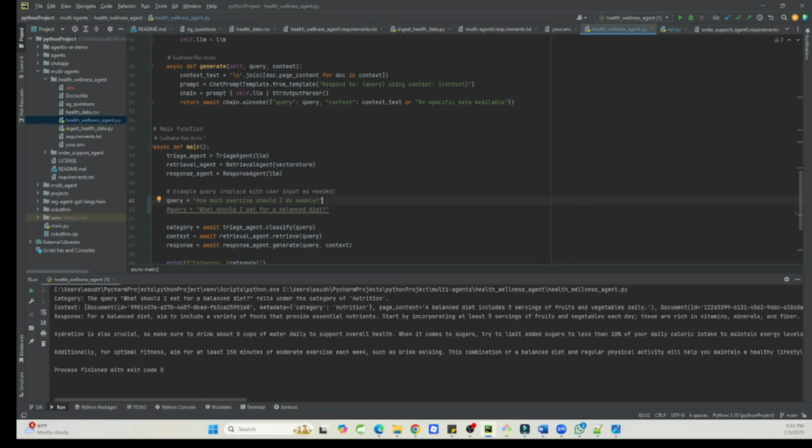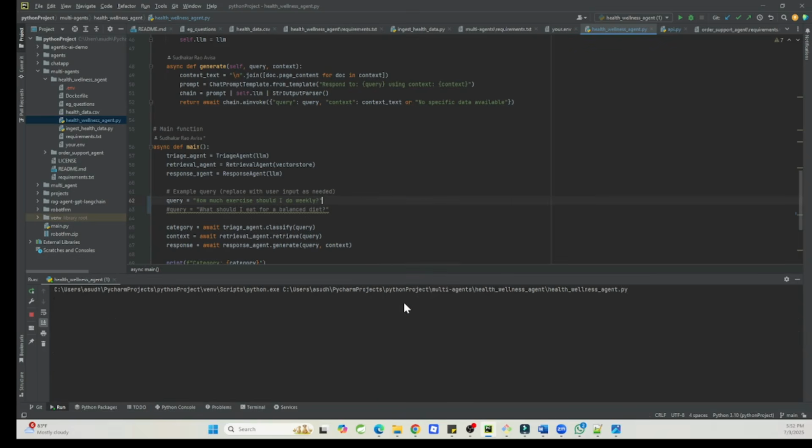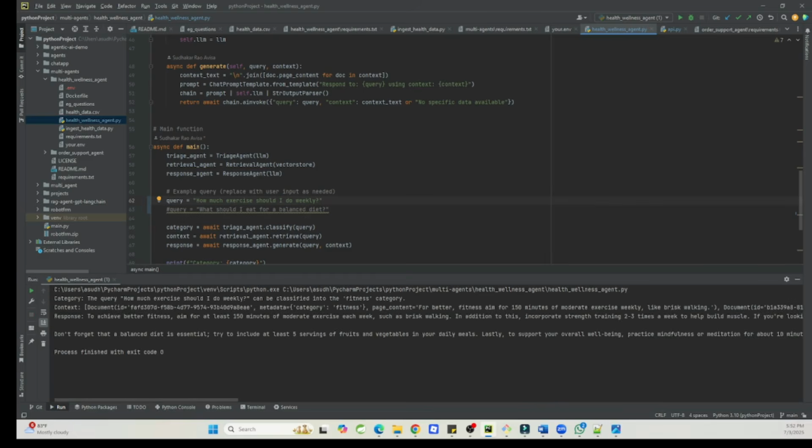The question says, how much exercise should I do weekly? See, all three agents are working, communicating with Pinecone, and finally it retrieves the data and we got the answer. How much exercise should I do weekly? For better fitness, aim for 150 minutes of moderate exercise weekly, like brisk walking. To achieve better fitness, aim for at least 150 minutes of moderate exercise each week, such as brisk walking. Incorporate strength training 2 to 3 times a week to help build muscles, and so on. See how beautifully the answer is coming up. You can see the answer accuracy with the question.